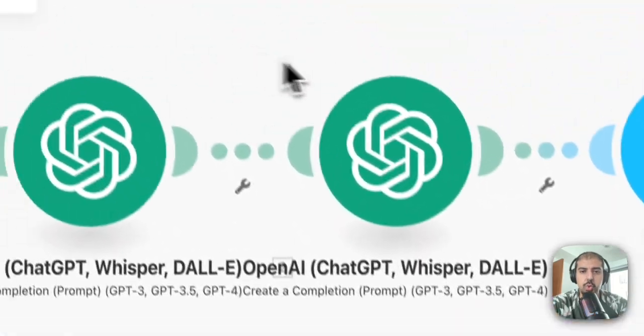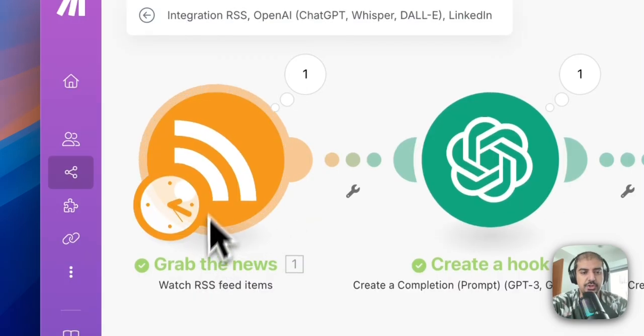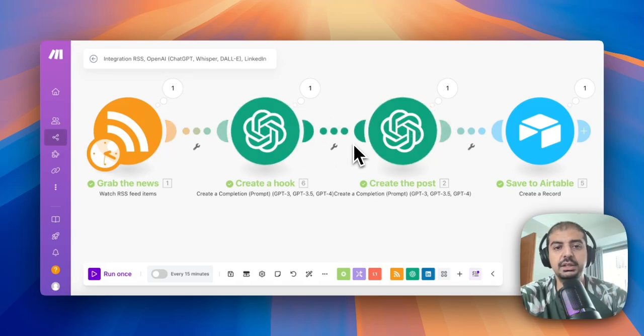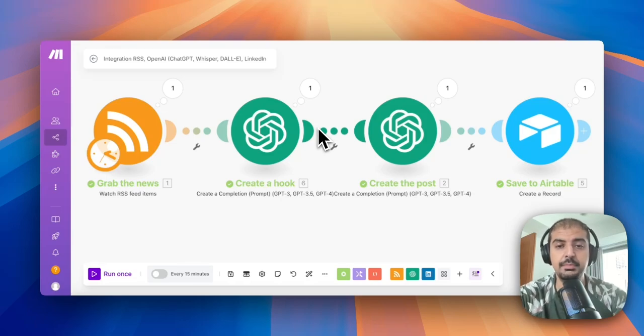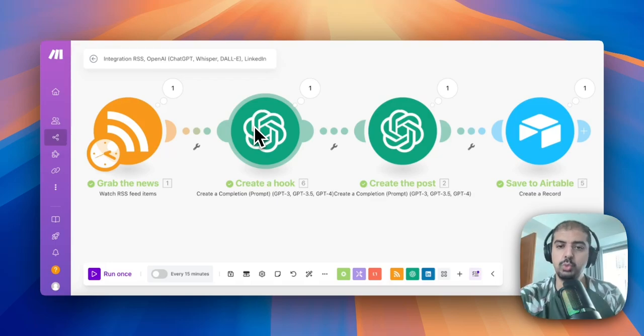Okay, so this is why I always recommend that you rename these modules. If you go back to the original, you can see I've done that. The first one is grab the news, the second one's create hook, then create the post, then save to Airtable. Because when you're mapping it and the automation gets bigger, it's easy to keep an eye on it, especially if you're using multiples of the same module, right? So I use a lot of ChatGPT modules. I don't use one. I typically use multiple modules to do one task, right?